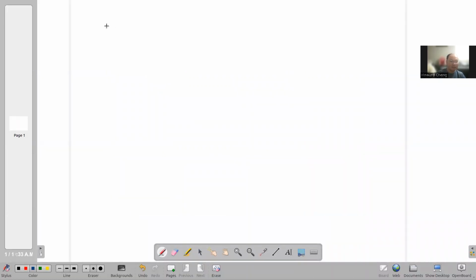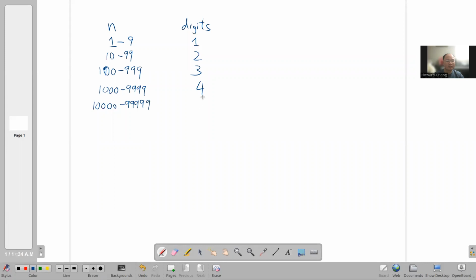So let's think about this. If you have a certain number n, forget about n factorial and so on. I'm just looking at a certain number and how many digits it has. You start with 1. Of course, 1 is 1 digit, but it's not just 1. Any number from 1 to 9 has 1 digit. Any number from 10 to 99 has 2. 100 to 999 has 3, and so on.